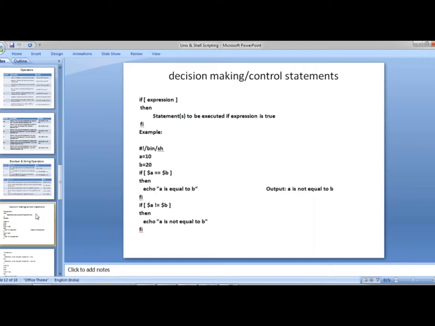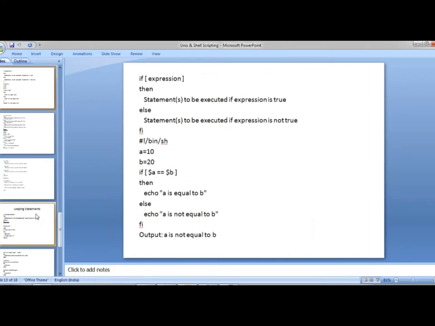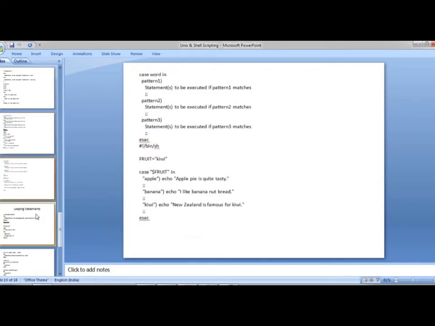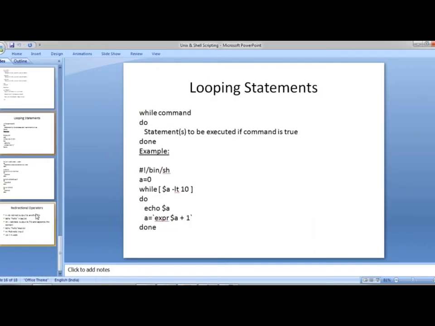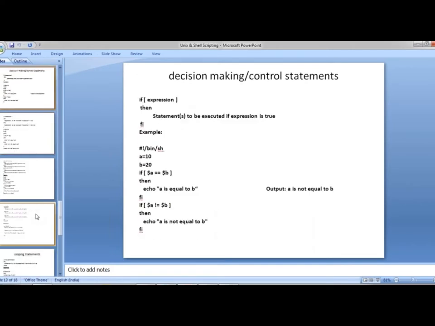Similarly, we have if else, if elif, case statement, and while for looping. Actually, let's leave looping. For decision making we have if else, if elif, and case statements.